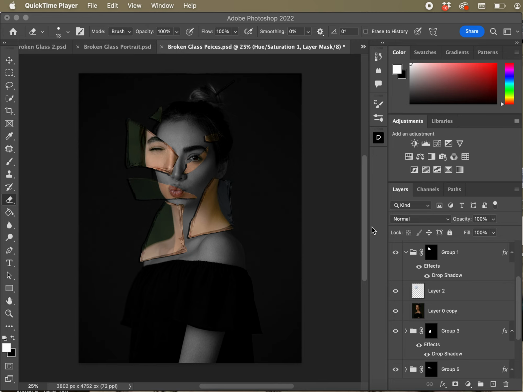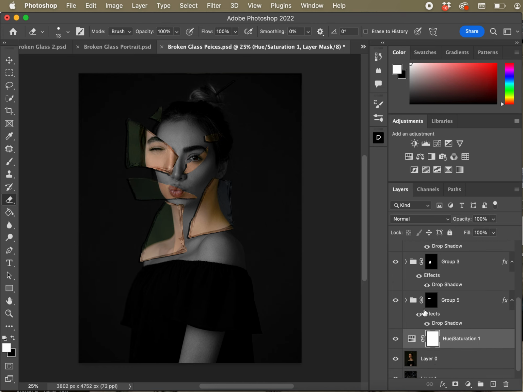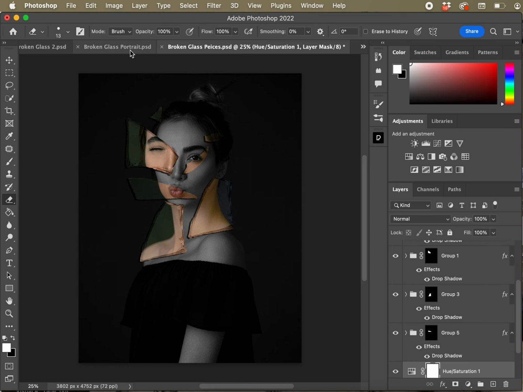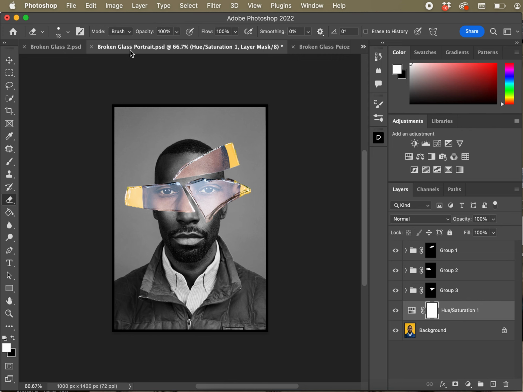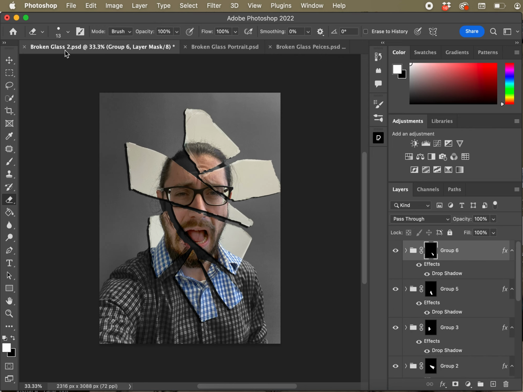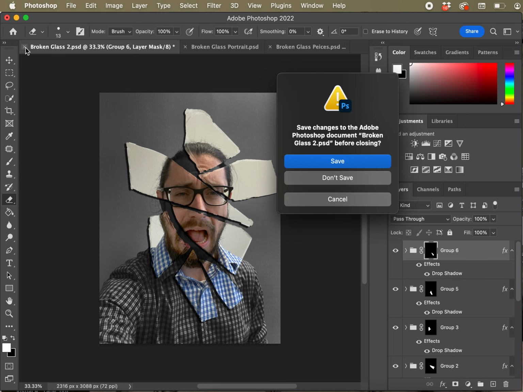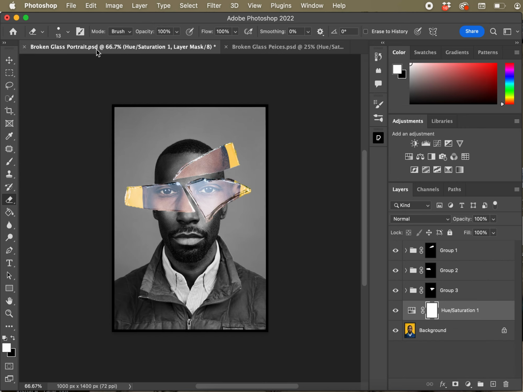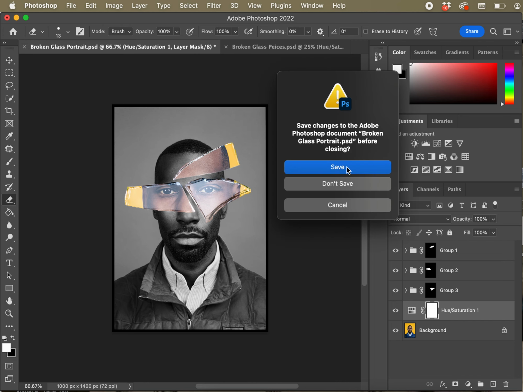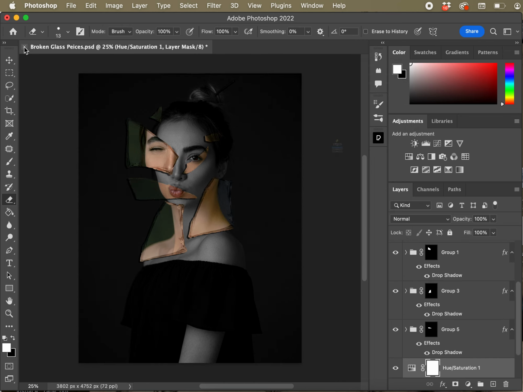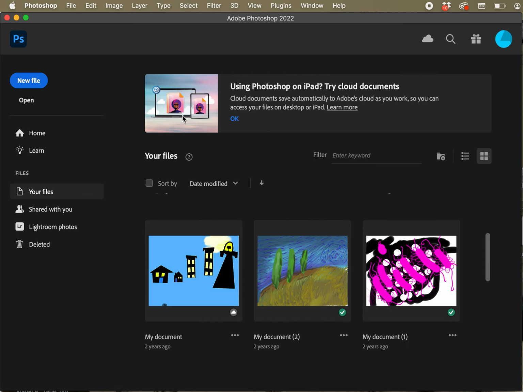Hey people, I'm going to go over how to make these broken glass effects in Photoshop. The Layers palette looks a little complicated, but that's okay. We can still do this. There's another one, and one last one. So let's just start from scratch. We don't need to save these. We're just going to close them. Right, here we go.